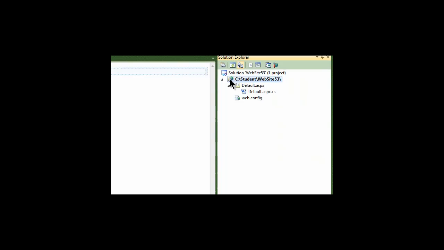Note that this icon for the website itself is not specific to C# or VB. A website is just a loose collection of files. It isn't even a project name, right? It's just, yep, whatever's in this folder, that's the way it is. Notice we don't have a references folder either.